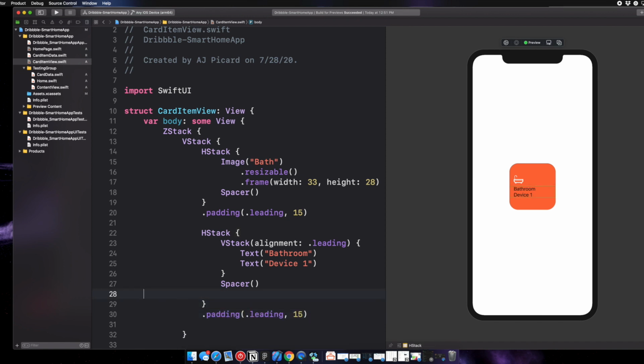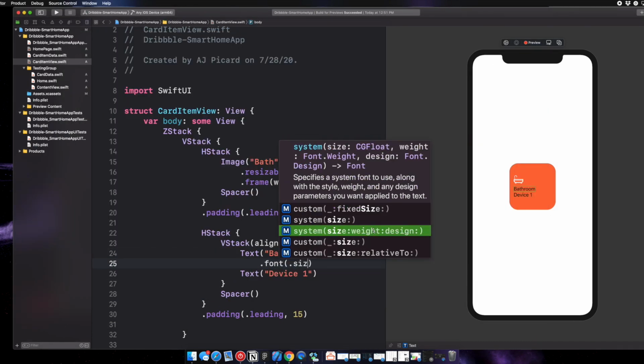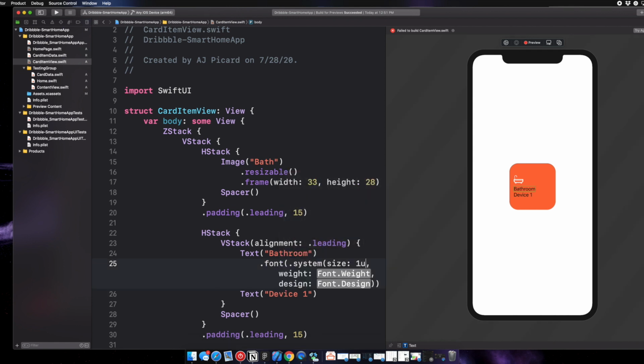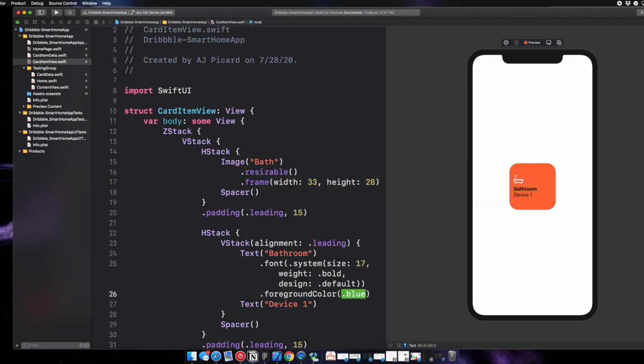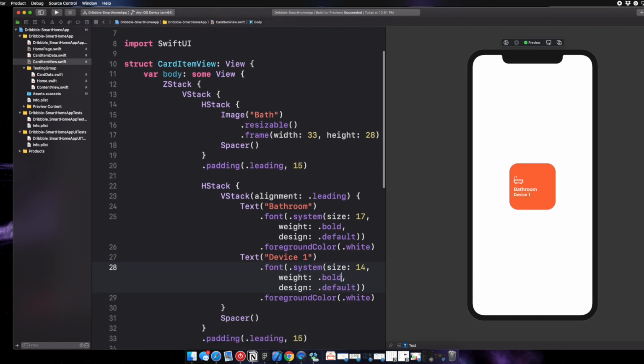Okay. Now we got to style the text. So dot font size, dot size, weight design. Let's make this 17. Dot bold. Dot default. Okay. And then I think this guy, same thing. We're gonna foreground color of dot white. Okay. Then we're gonna come in here and we're gonna copy the same thing. This guy's more like 14, and it's gonna be medium, and it's gonna be gray.